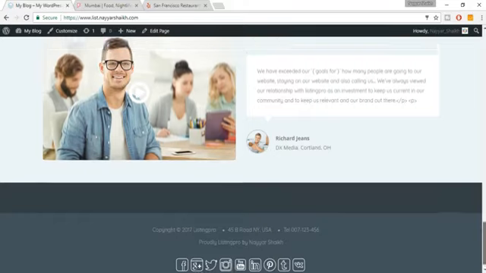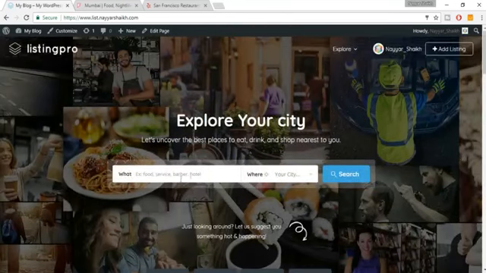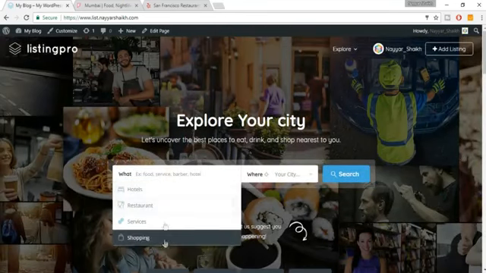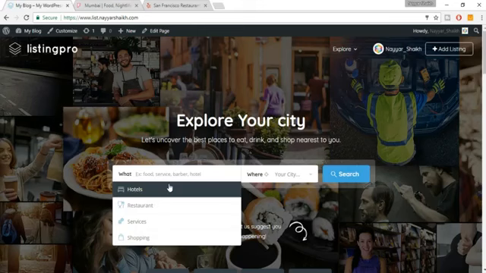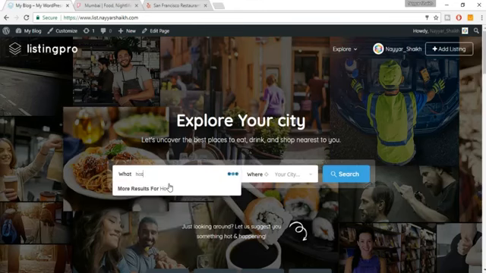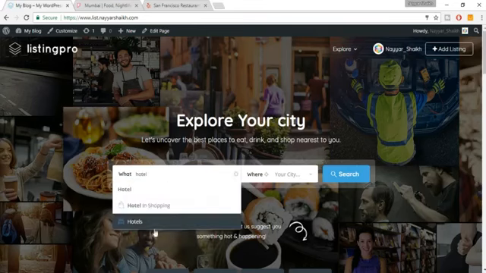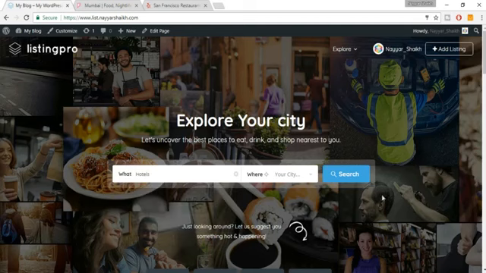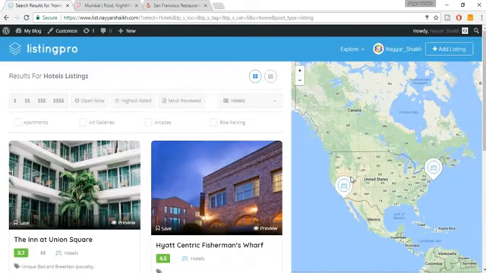Okay, so this is the search bar. When you click on this, you already get these options, and when you type something, you can get all these different options below this. So let's select hotels and click on search. Okay, so this is our listing search page.